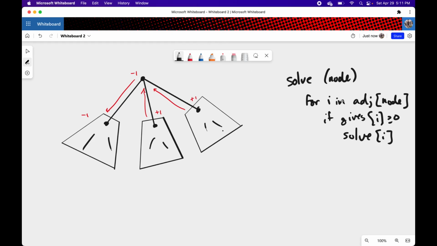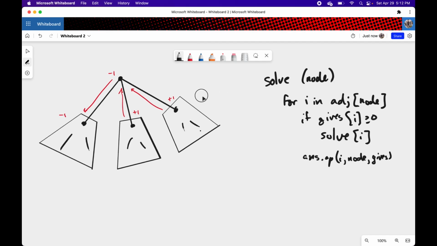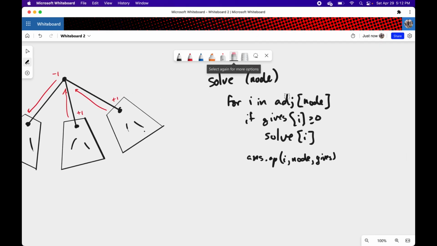And then however much that subtree is going to give, we're going to pull it all out. So to our answer, I don't know how to put it, answer.append of we're going to send from node I to node whatever it gives. And this is assuming that it's greater than 0, but that's a minor thing, so we can overlook that.